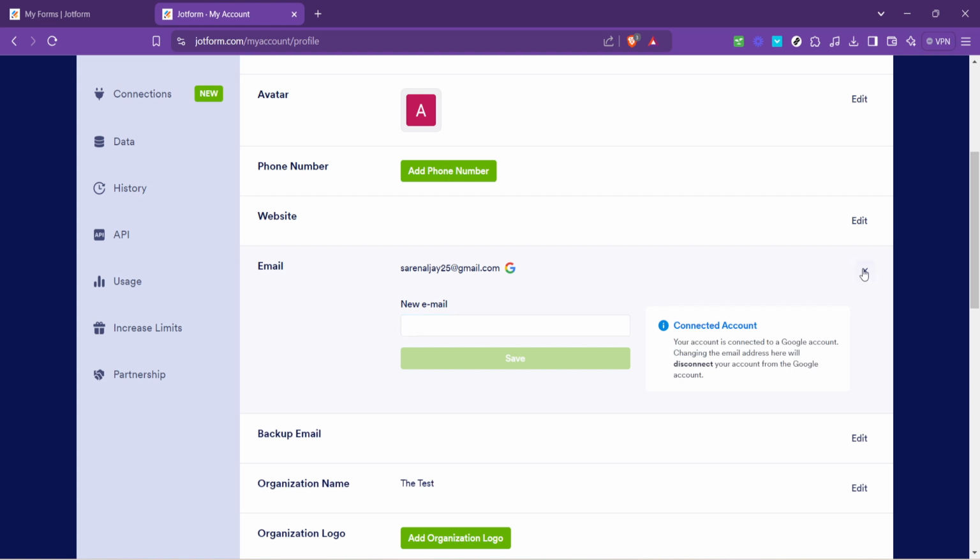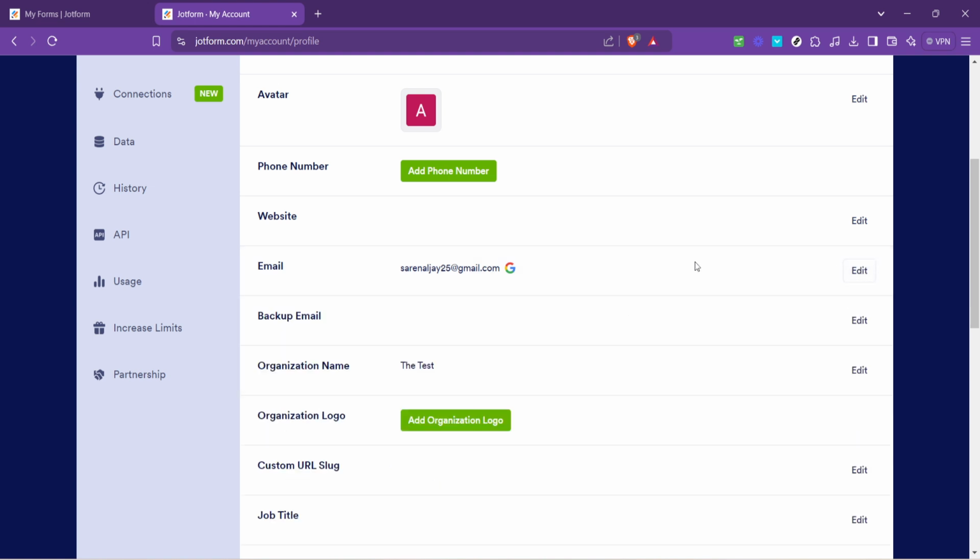A few additional tips before we wrap up. Remember, the email address associated with your Jotform account is pivotal. It's where you'll receive all notifications, responses, and communications from Jotform. So it's important to ensure that this email is one you check regularly.